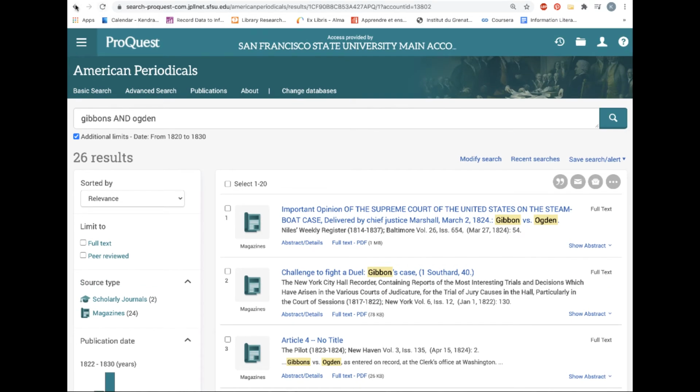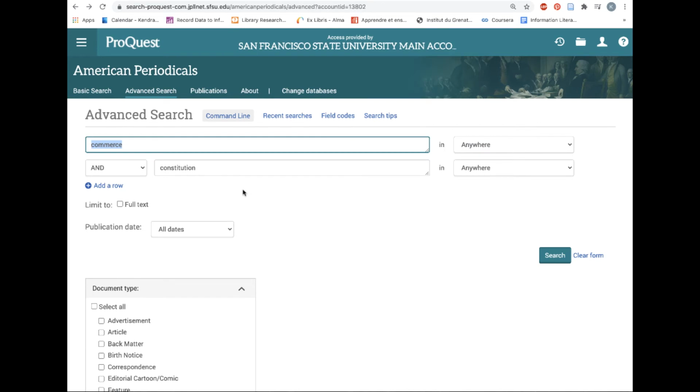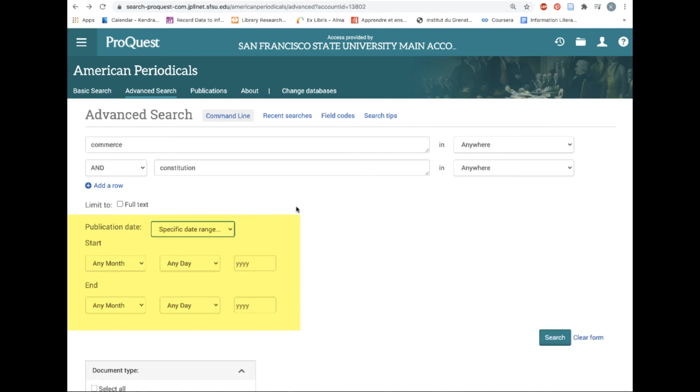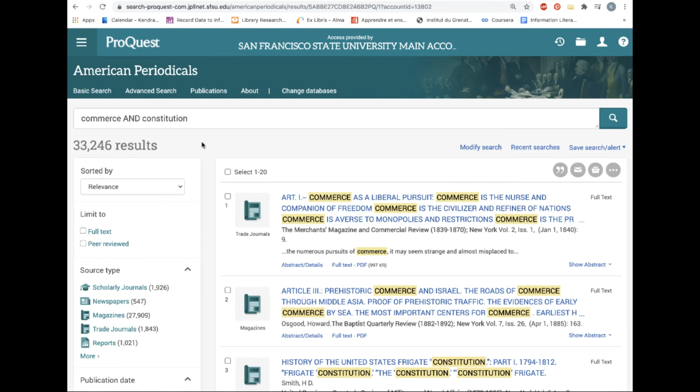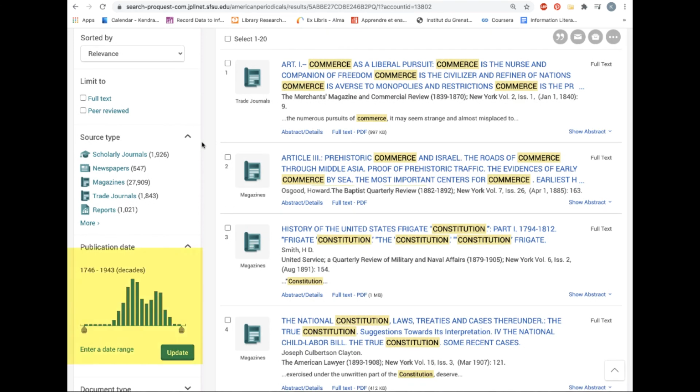I highly recommend that you not put in dates as a search word, but look for a way to filter by date. Most of these will have an option right on the search page, and they will also have a filter option once you've looked at your search results.